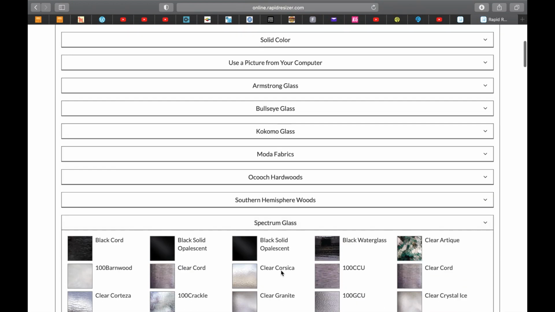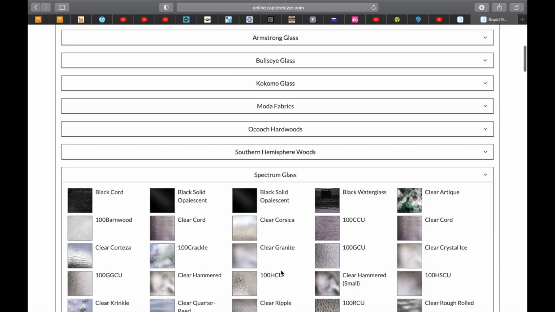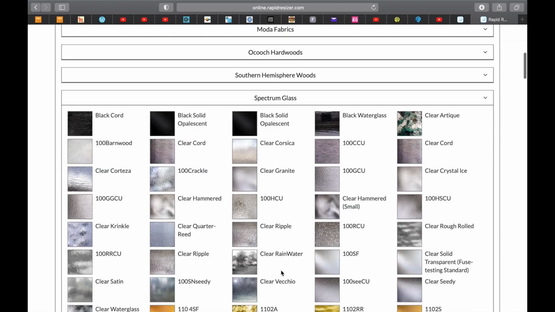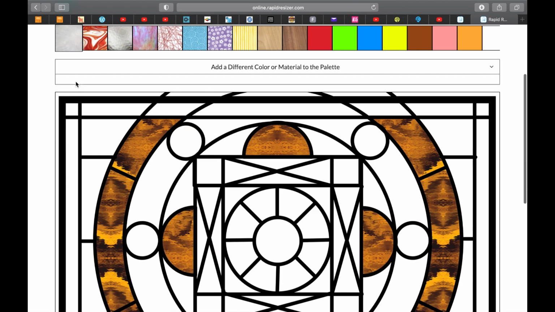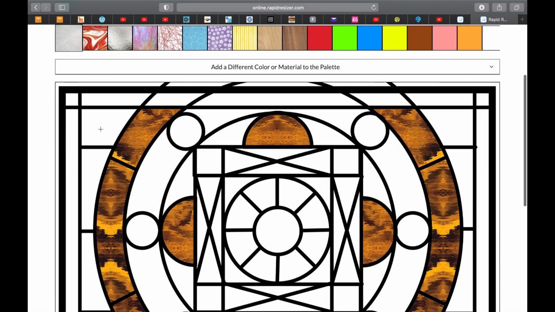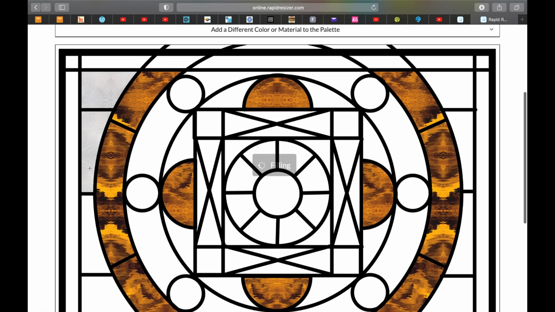Let's see if we can find the clear, which is a spectrum baroque. Water glass, clear CD, ripple, crinkle, rough rolled, hammered. A lot of glass. Doesn't look like I can find my one. Ah, is it barnwood? It looks similar, so I'm going to pick that. And I'm going to put it in here, here, here, here.